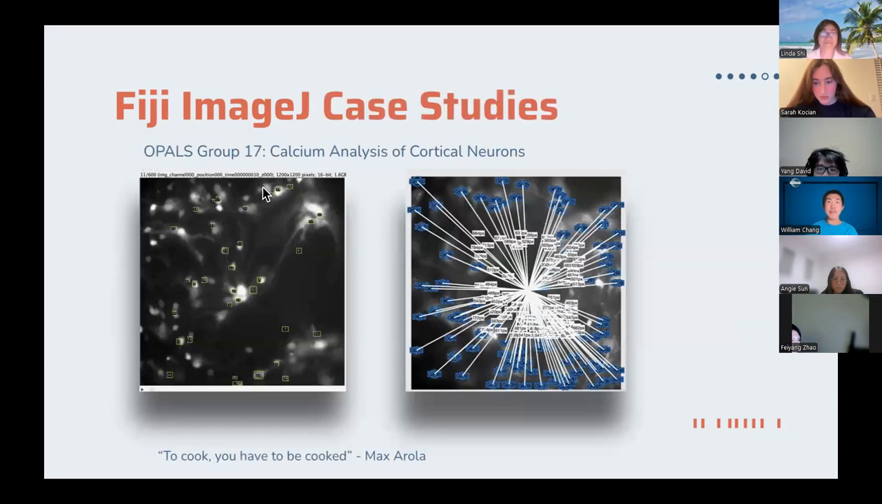So for example, this is a case study from the group that we worked most closely with, group 17. So you can see some of their images here. They were identifying regions of calcium buildup after their cell cultures were hit with laser induced shockwave, which is once again the throw a stone into the pond analogy. That's what they were looking at.